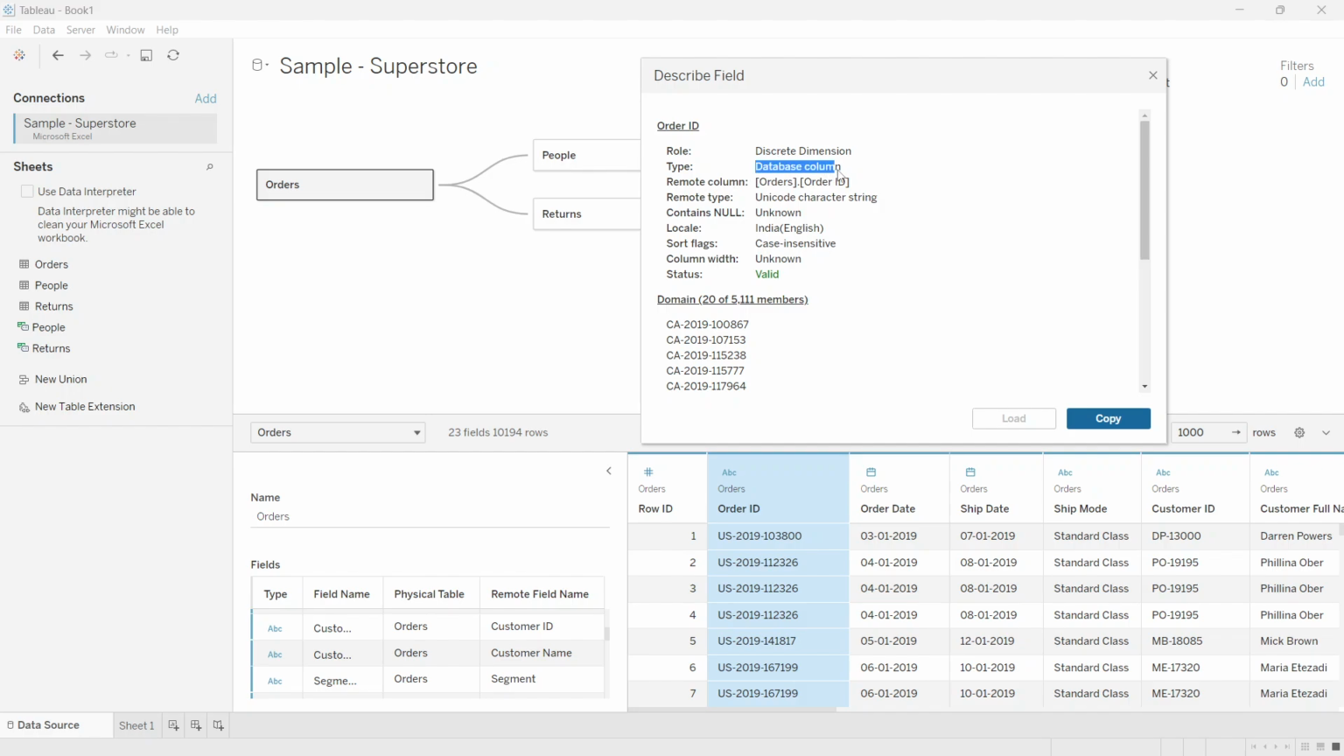Then its type is database column. What is the remote column name? The remote field name is nothing but this, right? It comes from the orders table. In square brackets you can see the first name, which is the table name dot the field name. Then column width and so on, and the status is valid. All other parts are not necessary. These three to four columns are important.